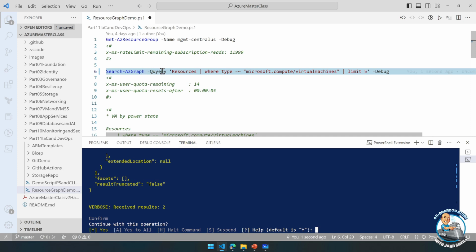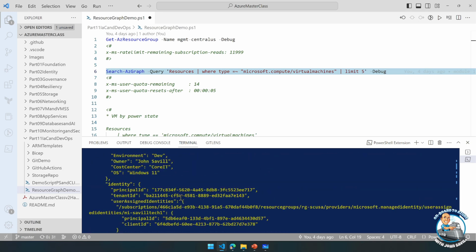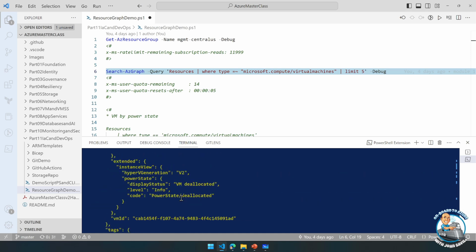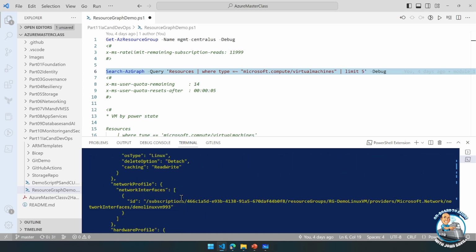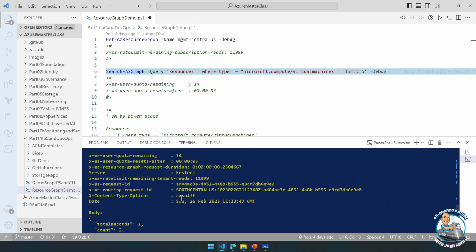So I got my results. It told me there were 2 results, so that worked fine. I can see the debug information showing me here. There's the VMs, all good. But I want to see the header again. So there's all the information about those VMs, and this is all coming from that resource graph. And what I'm looking for is this.